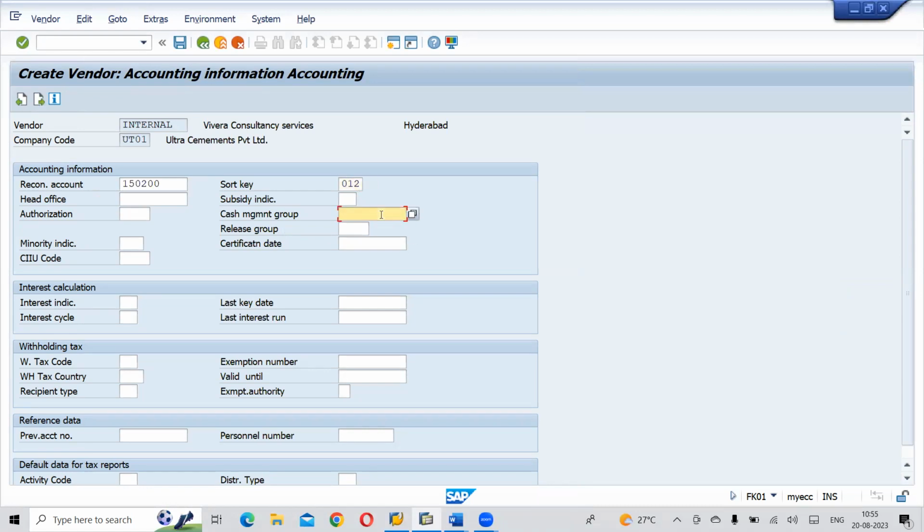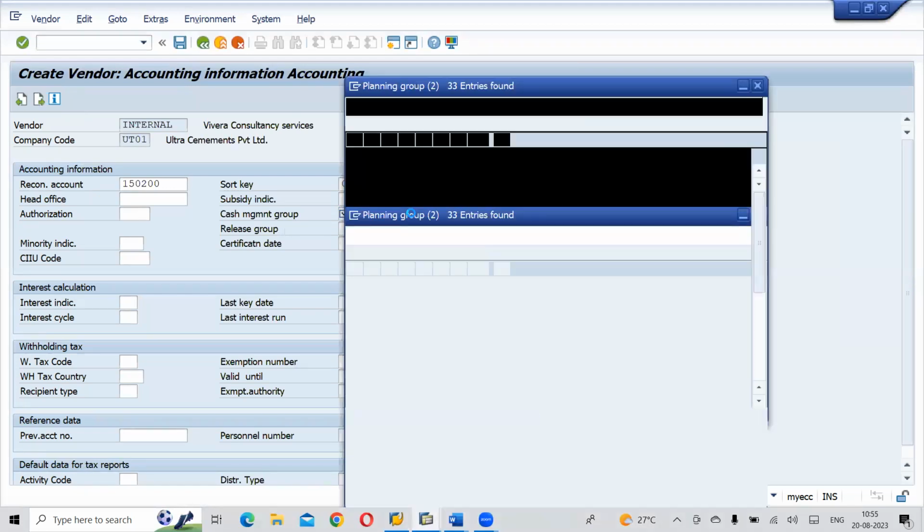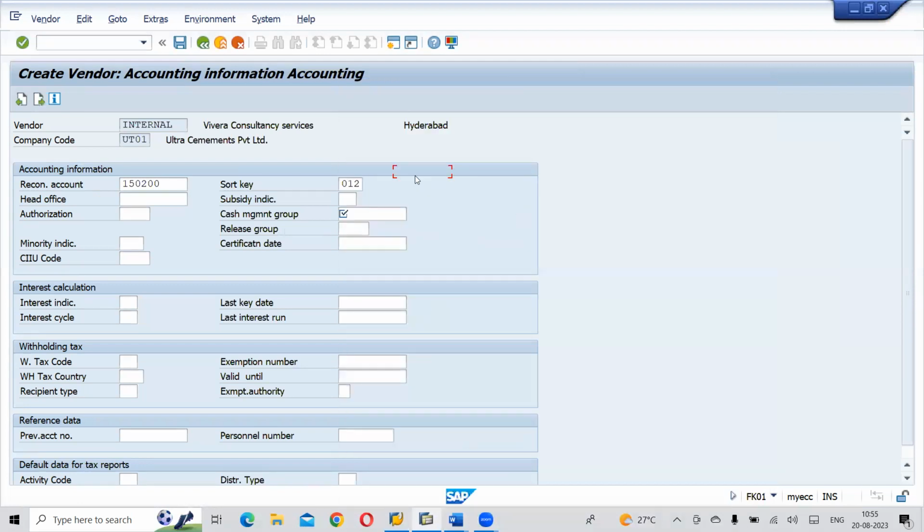What is the cash management group we are going to take here? A1, domestic. So write down this. First the reconciliation account we need to give. This is going to integrate your AP module with the GL module. And sort key 012. Next one, cash management group.